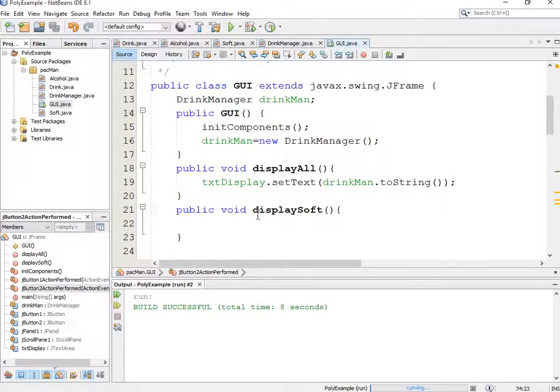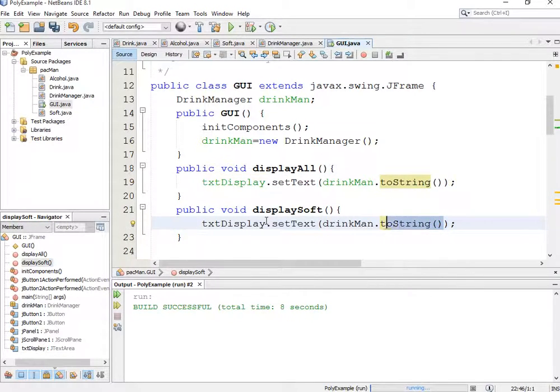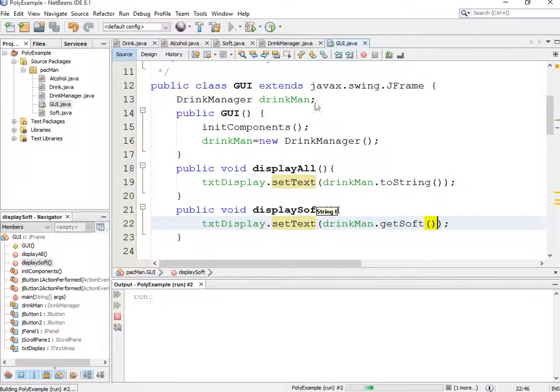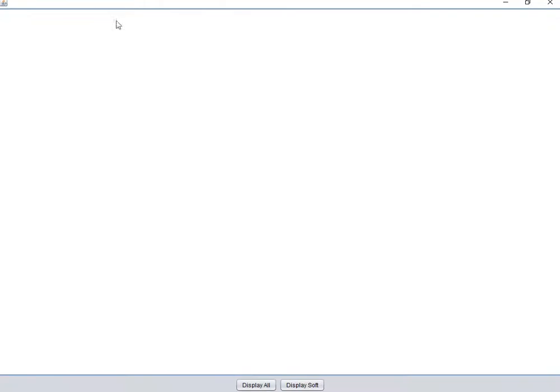Guess what I did in that method? Nothing. Sorry, it's so blurry that it actually gives me a headache. So if we now say display soft, it will only display soft strings, and display all, display all.